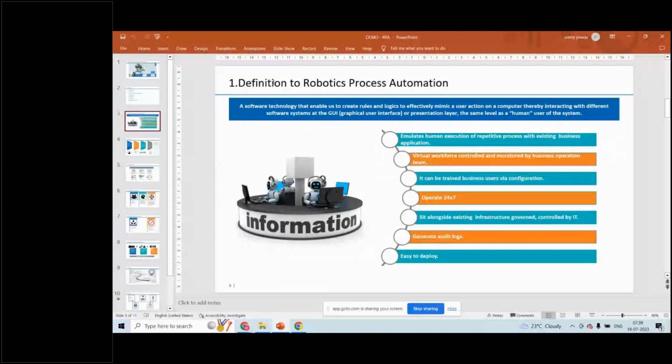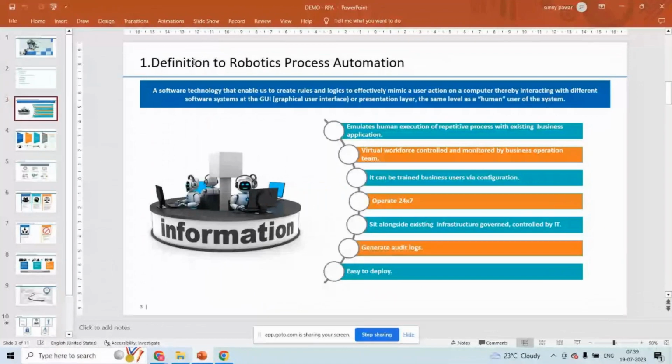So what exactly is RPA? RPA is nothing but Robotic Process Automation. It's a software technology that enables us to create rules and logic to effectively mimic a user's actions on a computer, thereby interacting with different software systems at the graphical user interface or presentation layer, the same level as human users of the system.